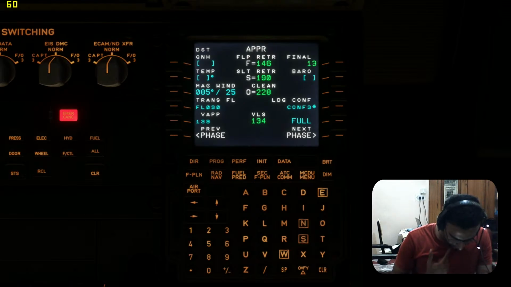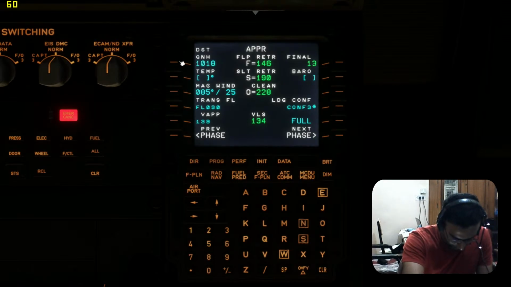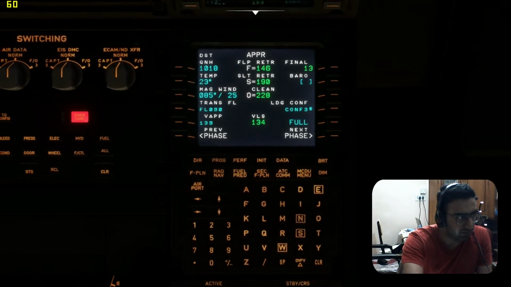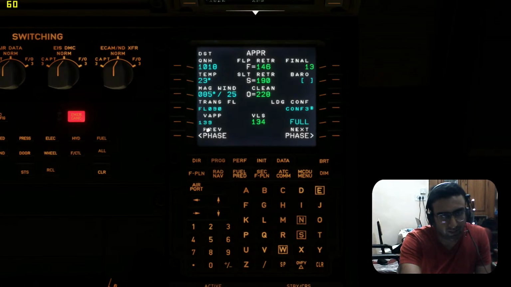Okay, so weather currently looks like 1018 on the QNH, as I told you. Temperature is 23, and minimums, as we checked on our ceiling, minimums is 4,500. Anyways, that's only for the visual approach. We don't have any minimums. We are a category, I can say category Delta aircraft today.